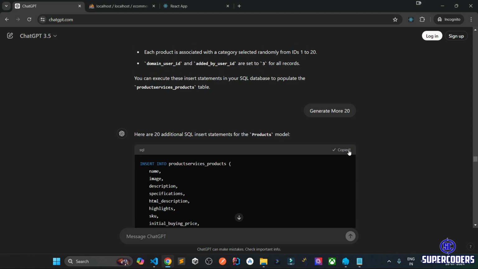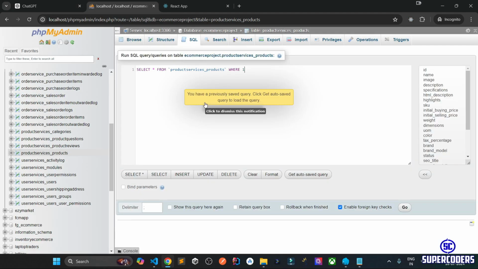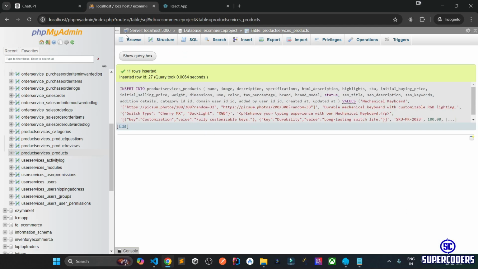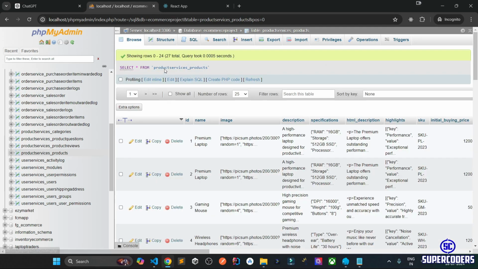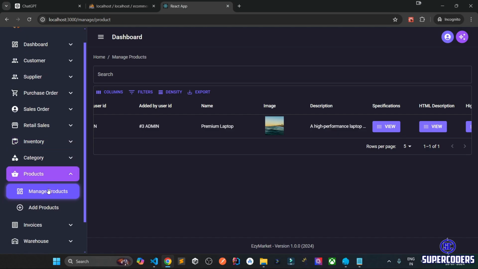So copy it. Come to database, SQL, paste my query, foreign check disable, and go. And after that, I have 24 records. So that's enough for us to play with data.